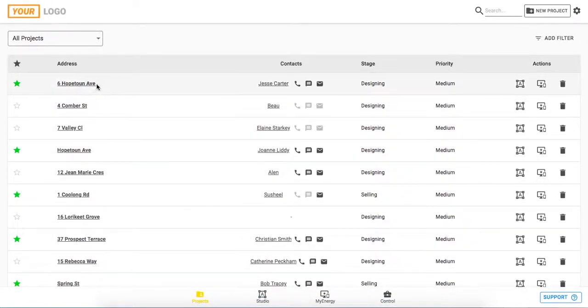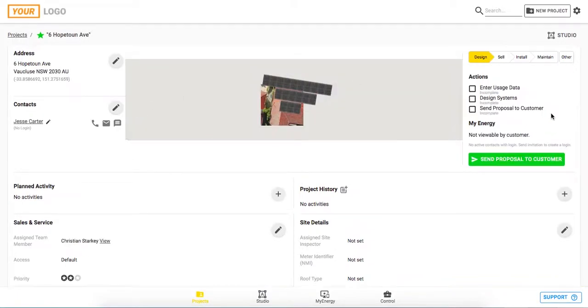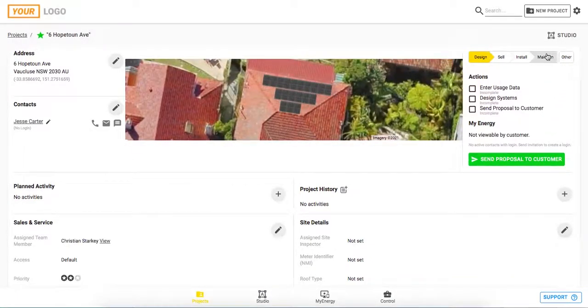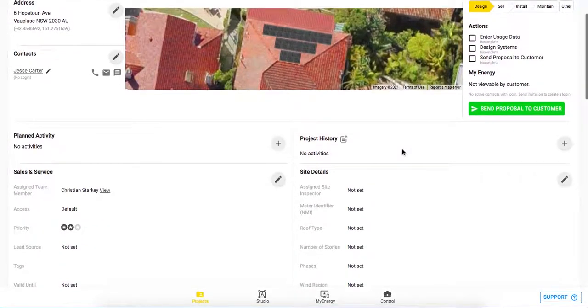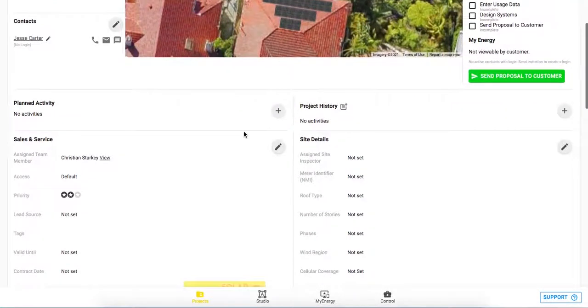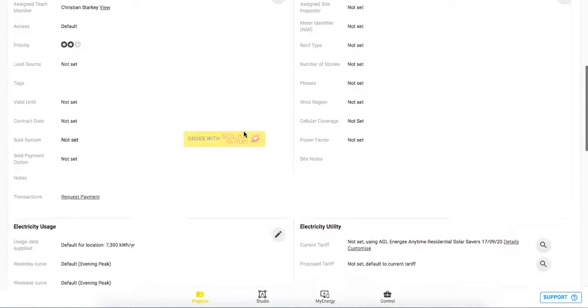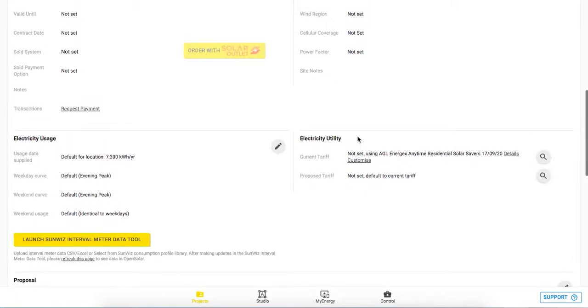So you can click into a project here, and this will give you more details about that specific job. Over on the right hand side you have the workflow up here, which you can customize to suit the processes of your business. You can also schedule in any activities, assign team members to these jobs, enter core details of the project, and enter in the customer's electricity usage and their utility tariff that they're on as well.